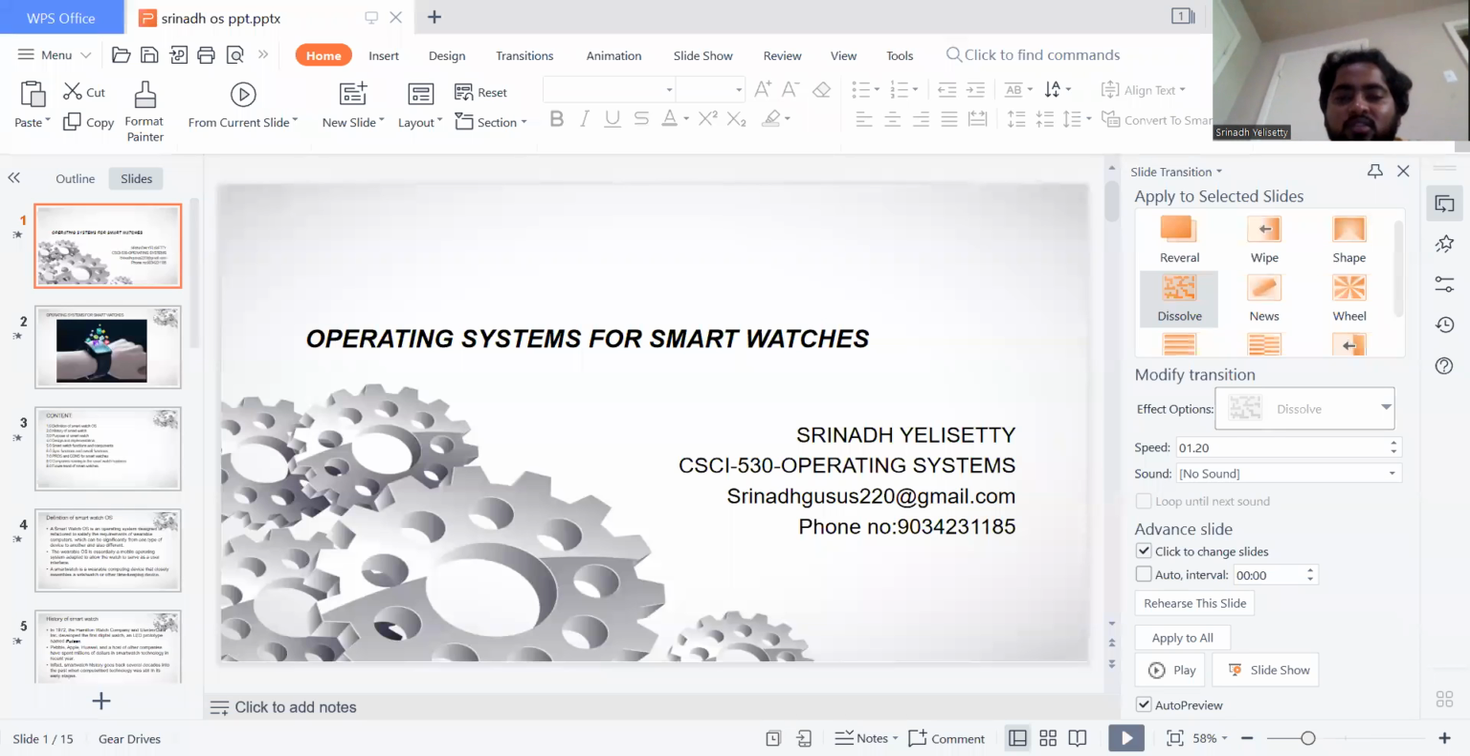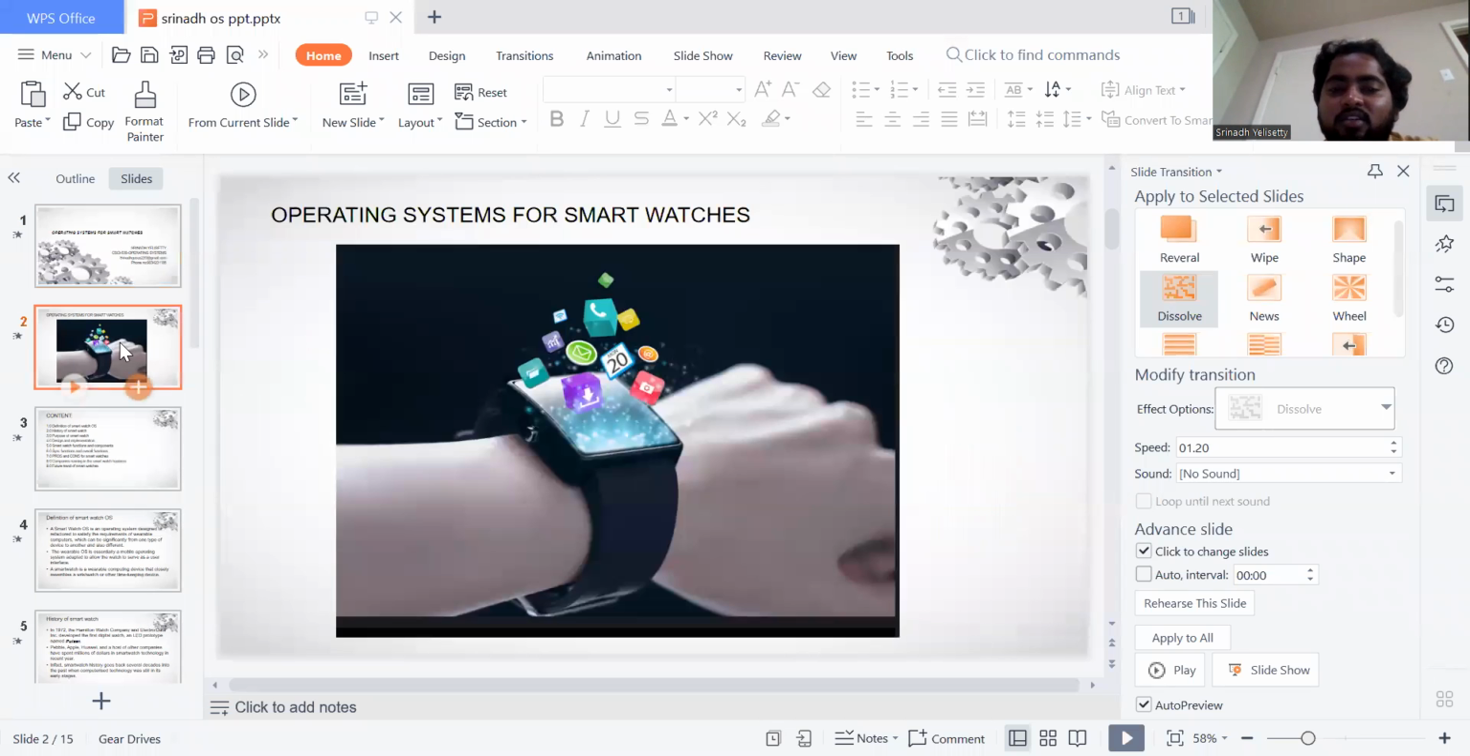Operating systems for smartwatches. This is my project in operating systems. Nowadays, everyone is wearing a smartwatch on the wrist. In that, they will get different options, not only the time.